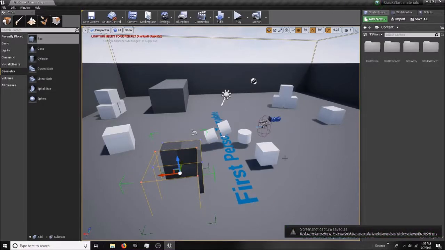Okay, so we've made some stuff, put it in our world. Now we want to give it something other than these really basic materials that come standard on them. On the box brush, it's just the world grid material. We want it to look a little bit more interesting. So we're going to make our first material.